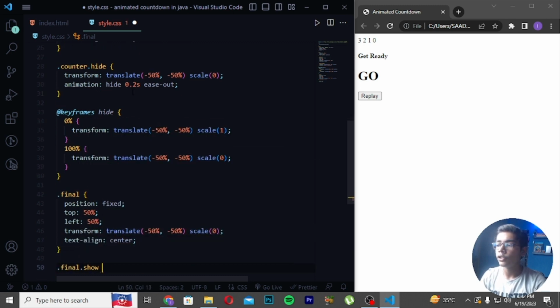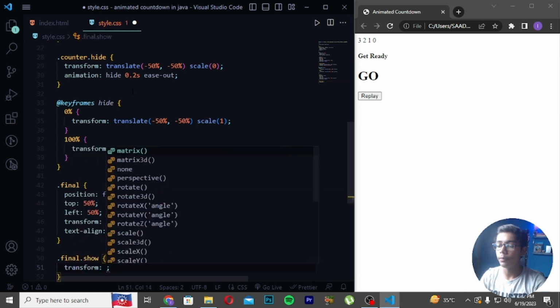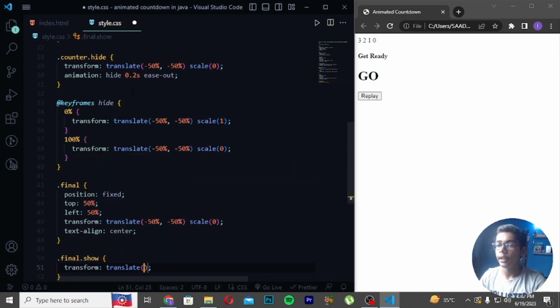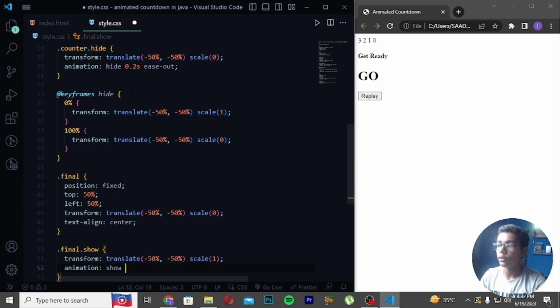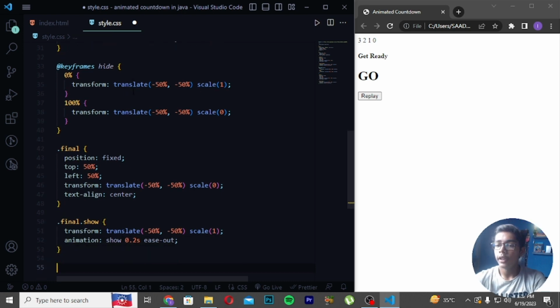Write here final show, then write here transform, then write translate, and then you have to now just write here -50%, comma -50%, and write here scale of 1. So I will be writing this. Then write here animation show 0.2 ease-out like this, and then you have to create another tag here, which should be like @keyframes.